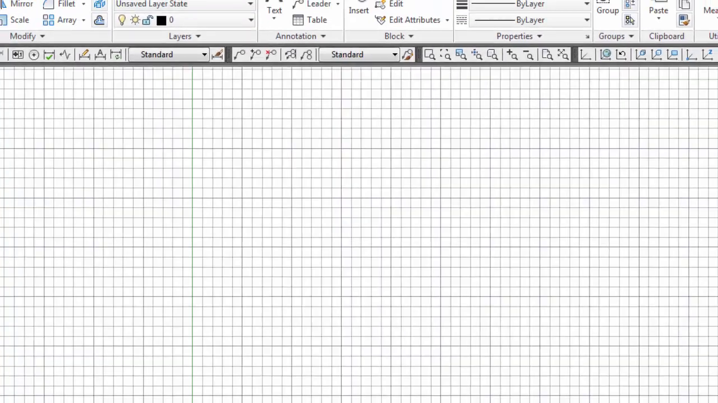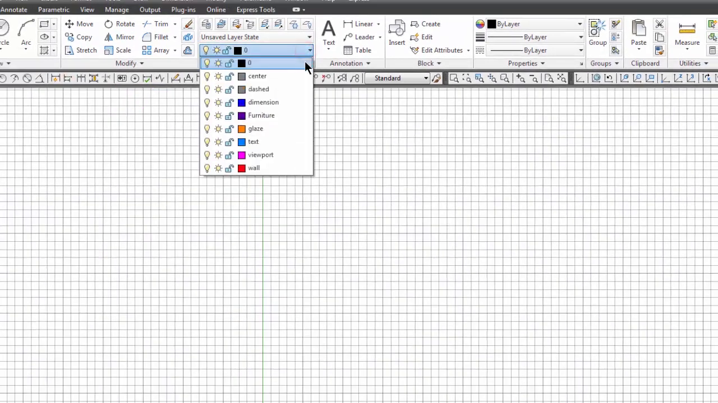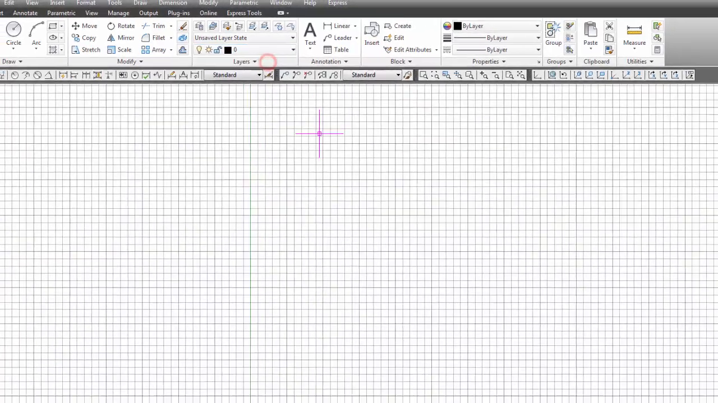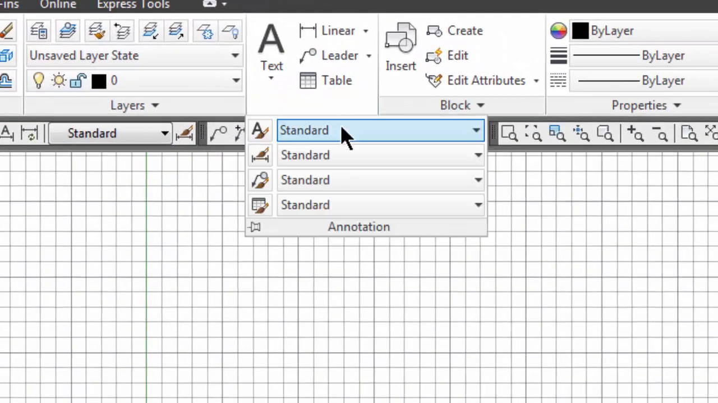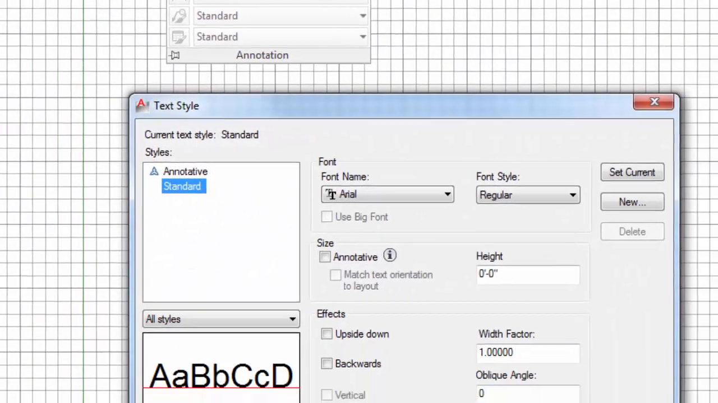I'm going to close that, and if you look in our layer pull down, there are our architectural layers that we have for our template file. So now that the layers are completed, I'm going to come up to this annotation panel, and I'm going to pick on the text style. Let's start with the text style right here.